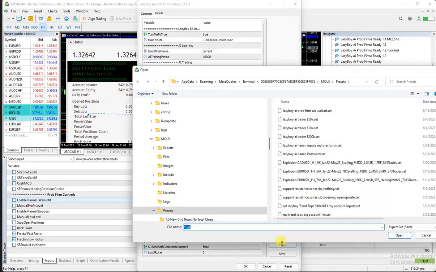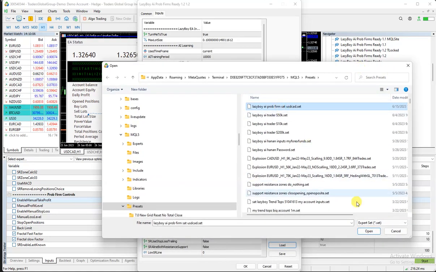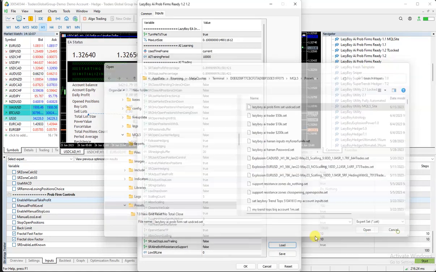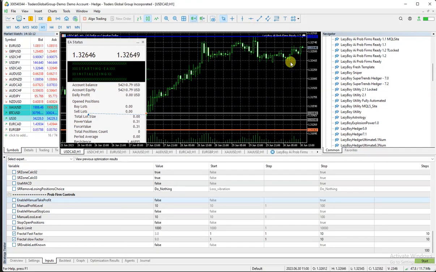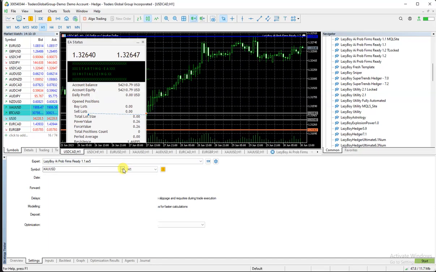So this is after I've done the optimization. I will make sure you pick the gold chart, and then I will pick the file that I optimized, the one with 14,000 profit and 7 percent drawdown. I will pick it, and I will say open. Once I open it, I will say OK here, and then it will load the inputs for the 14,000 gold. Now I will do this for all other pairs that I want to trade.